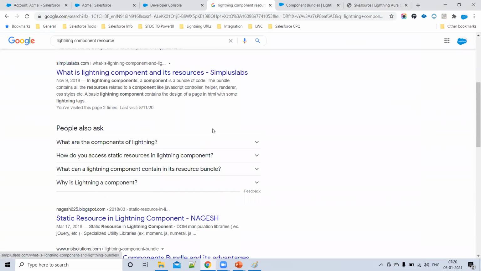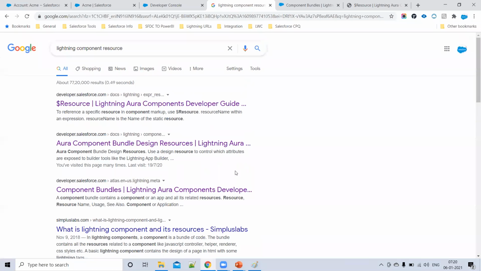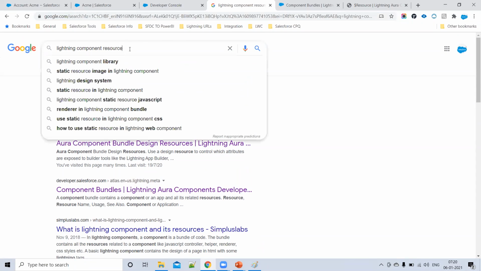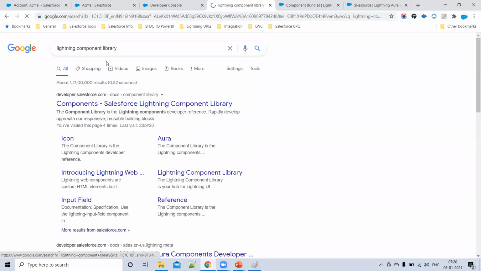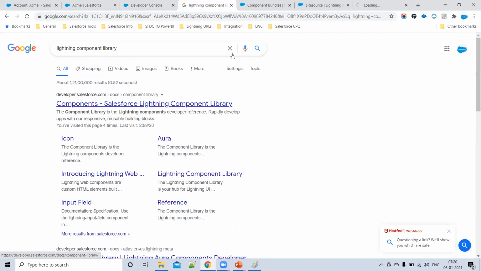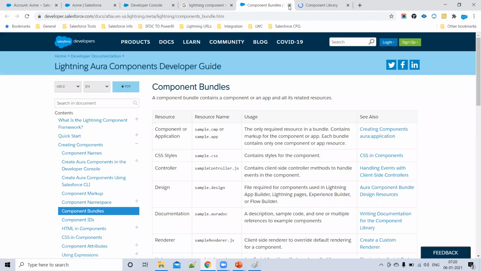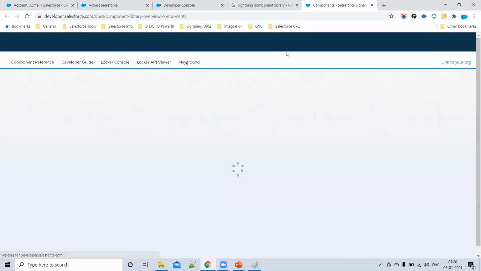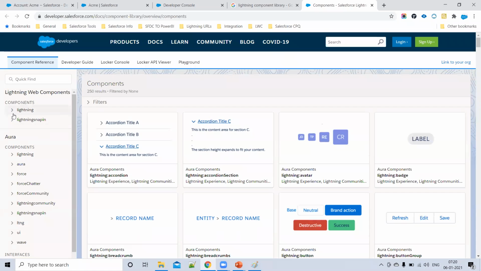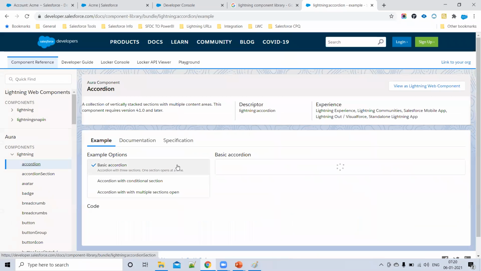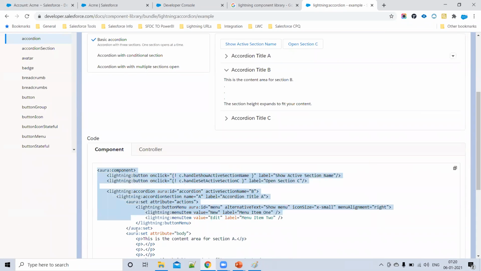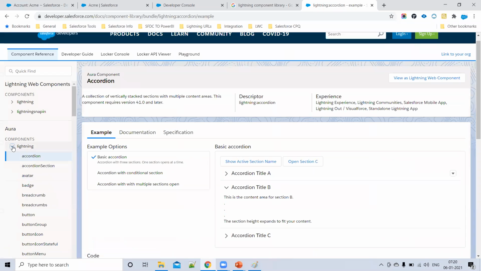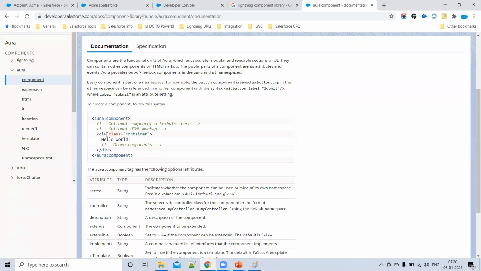Somewhere we have to see the Lightning component reference. Lightning component library. Exactly. So you can see this library, which shows what Lightning components are available and what tags are available here. If you want to check sample code, you can see how we can use a Lightning component tag. You can put code here. So this is a component library.